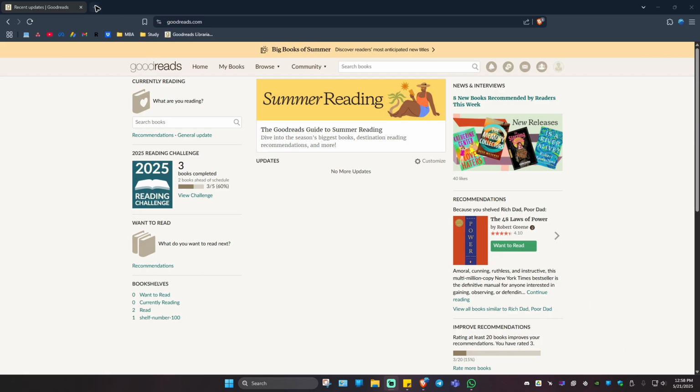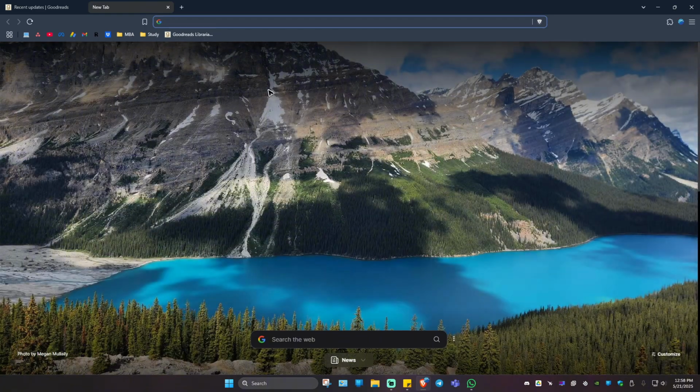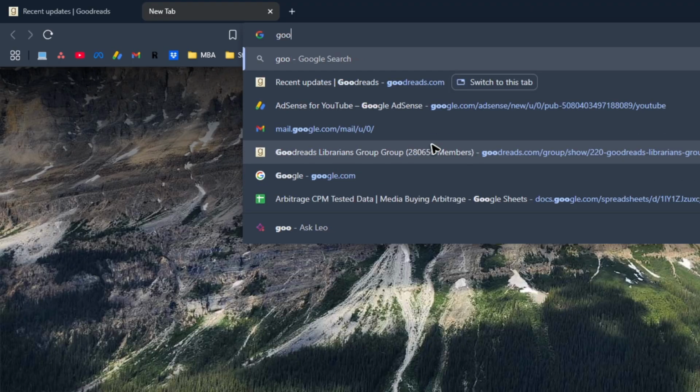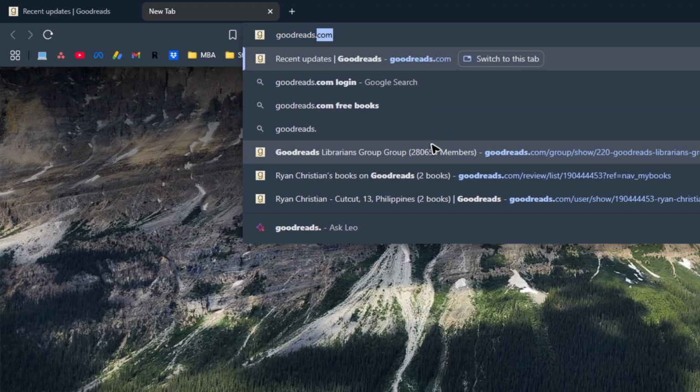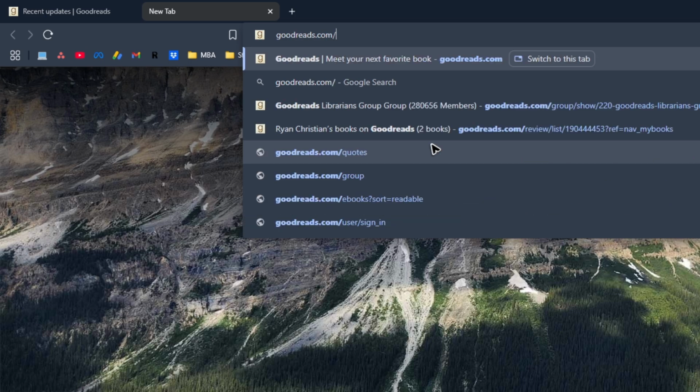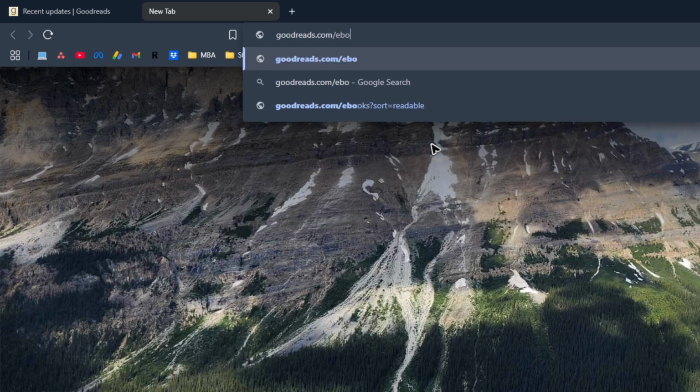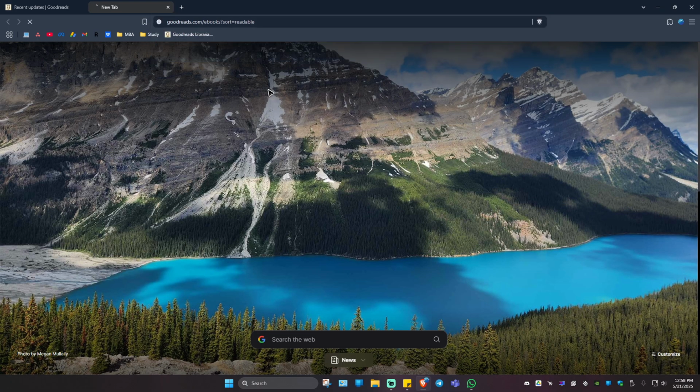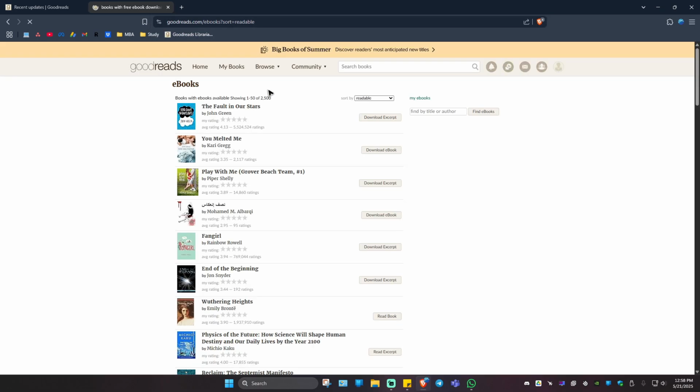So go ahead and open up a new tab. Okay. I'll type in goodreads.com/ebooks sort equals readable. Okay. Now once that's done, just hit enter. And you'll land on the same exact page.